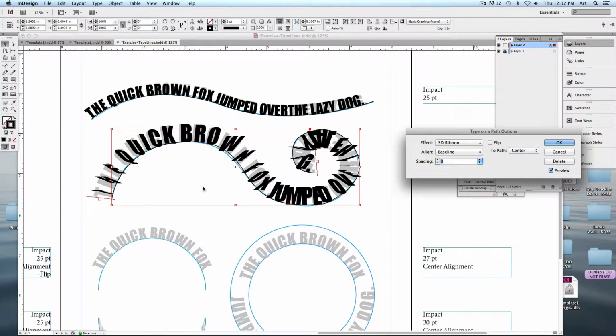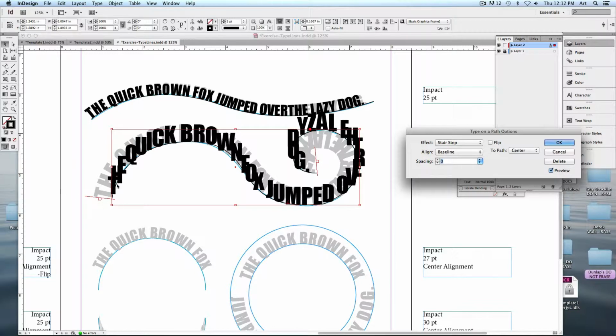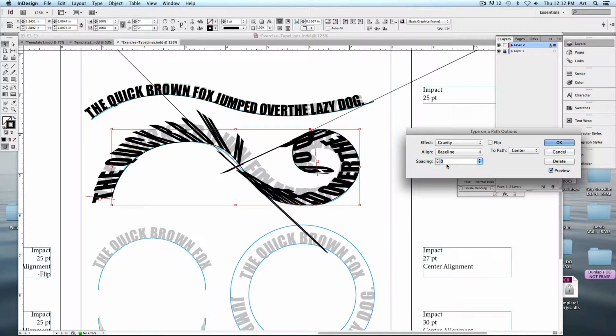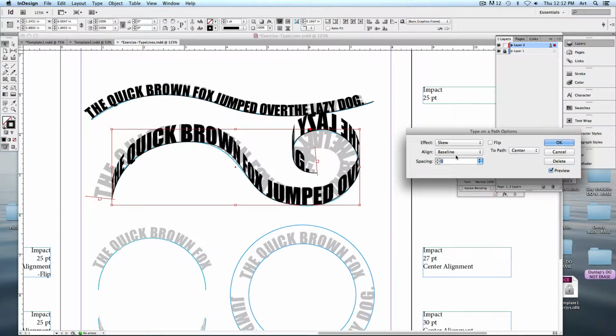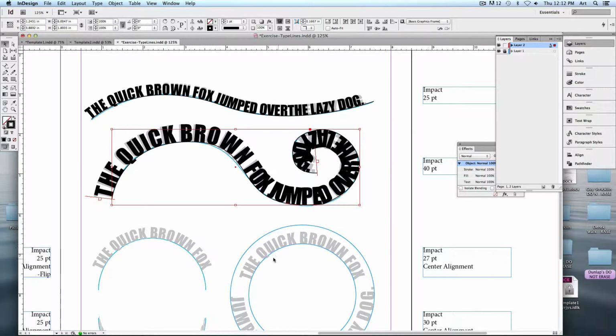3D ribbon, it's rotating the text in 3D type space. Stair steps will give you this type of effect, almost as if it's a stair-stepping effect. And gravity, sometimes they get really weird. Very rarely do I use some of these effects. I usually either keep it ribbon or Skew, just depending on my needs for what it has to be. I think Skew is pretty cool, especially once it starts wrapping around that way. Let's see. We'll set that back to rainbow.